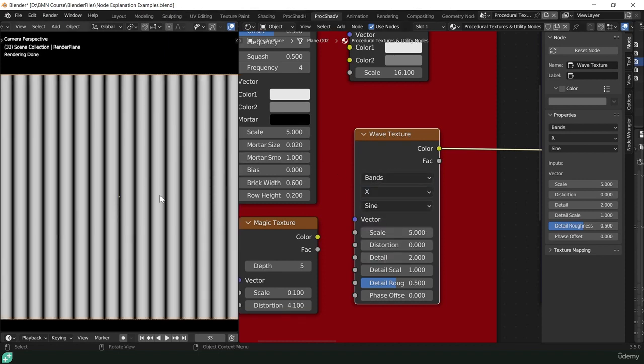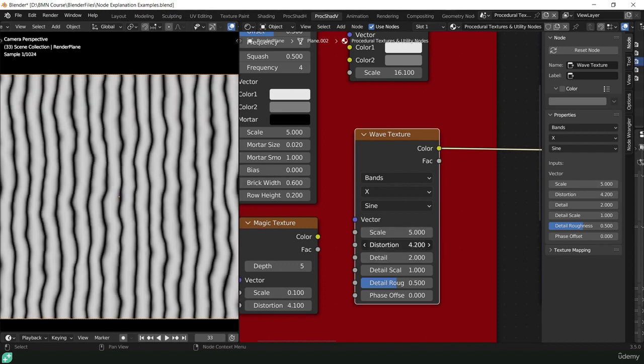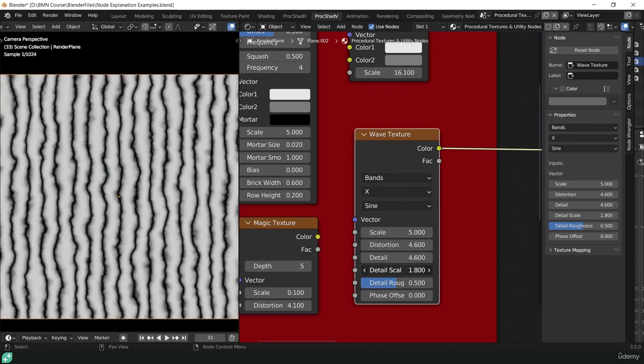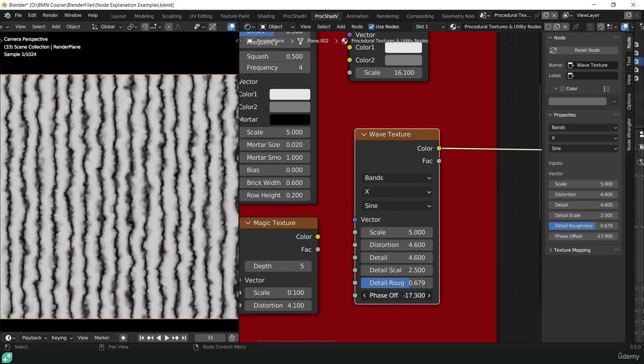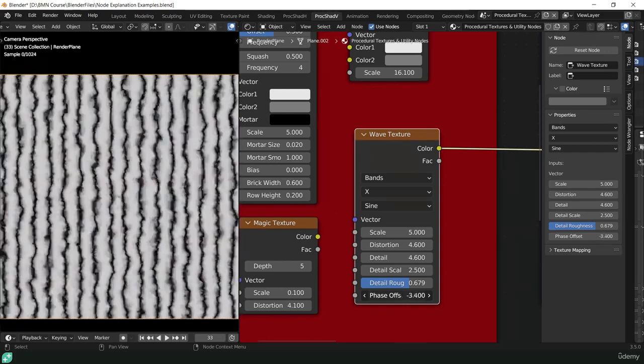because we can pretty much show everything off in bands. We can increase and decrease the scale. We can distort these bands. We can add detail to these bands so they get a little bit more granular. We can change the scale of that detail. We can change the roughness of that detail. So we can get quite a few nice effects, and we can move the wave. So this is just a sine wave.